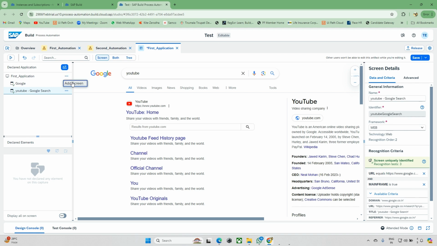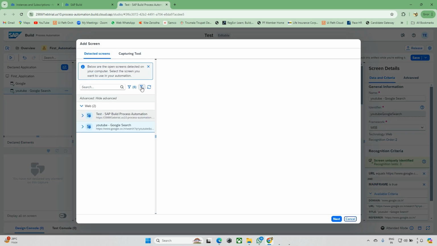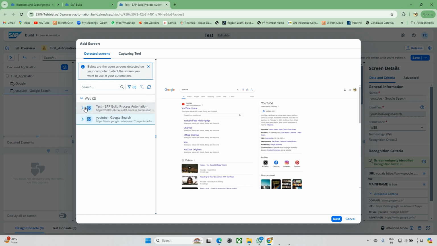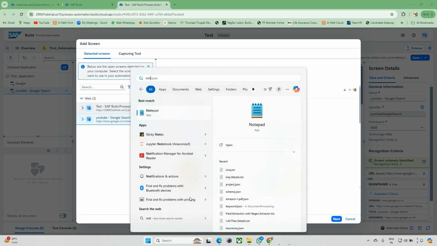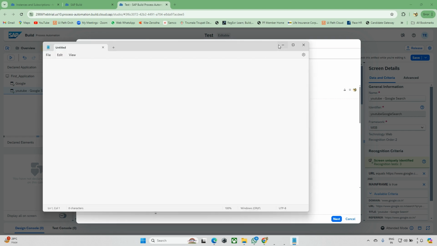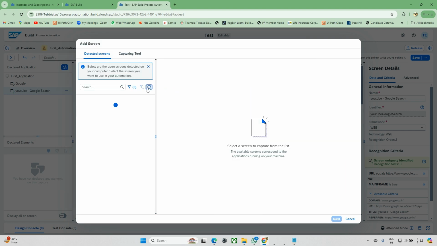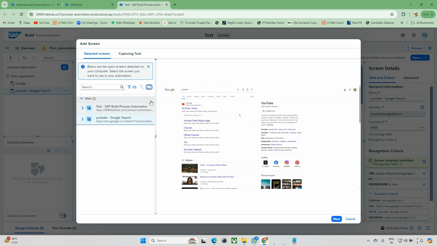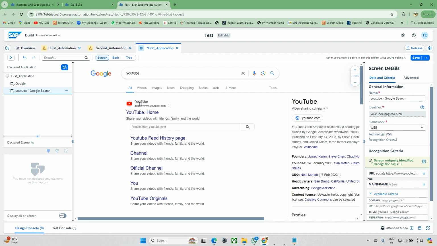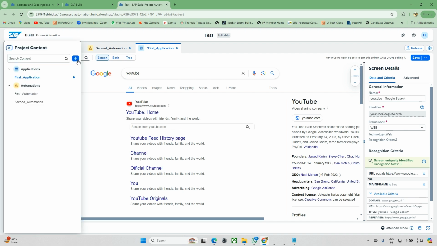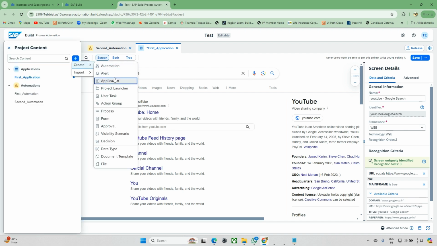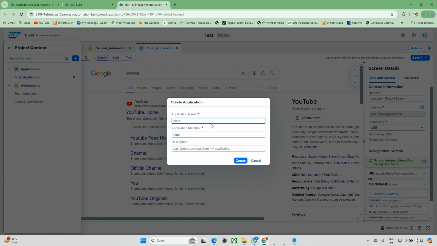Now I will show you one more thing, adding screens. Here I will take something different. Let me open this notepad and keep it here. If you want to target the notepad, it's something different because it does not come under this web application. Right now, the technology is web, so that's why you're not able to come here. So now you need to go here and add one more application which is related to the notepad.